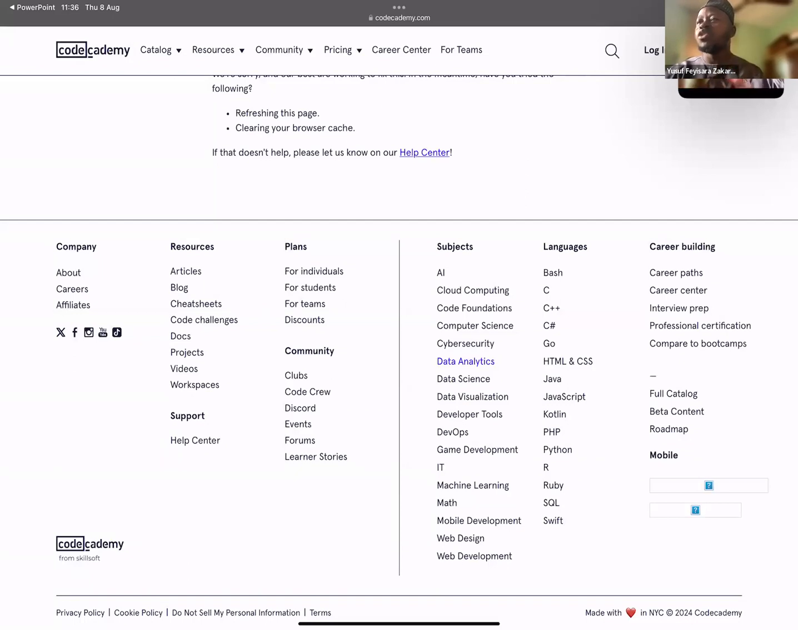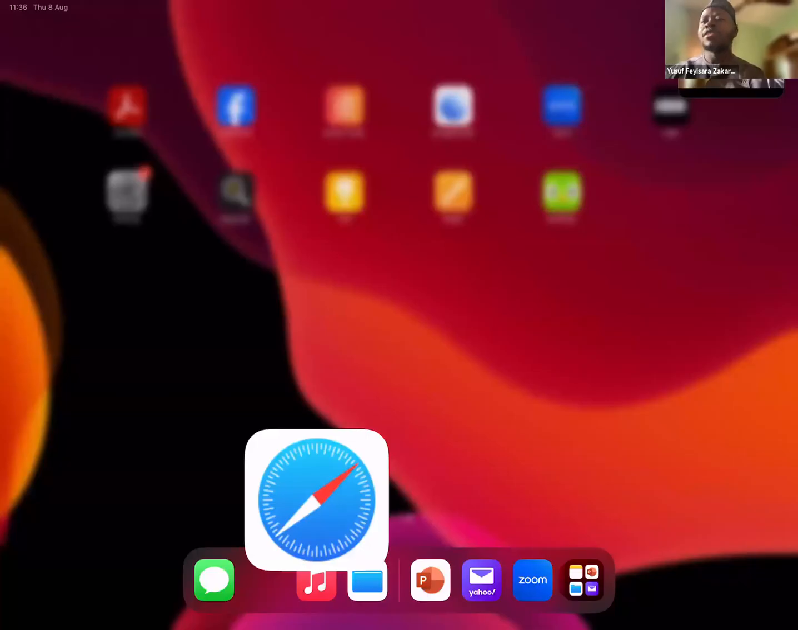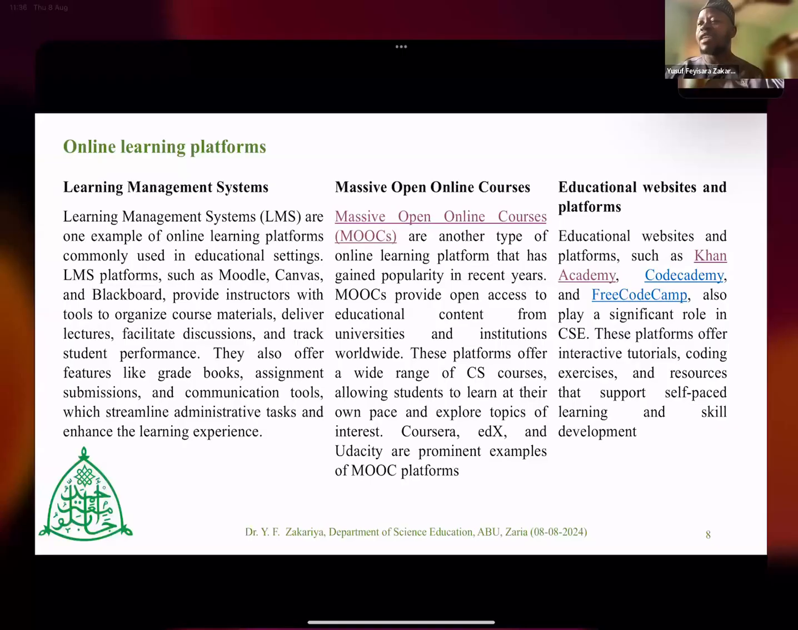Yes, this knowledge is open to you, and we're exposing you to this so that you make benefit out of it. Equip yourself. Okay, let's go on. Free Code Camp, you can also key into that when you are less busy.